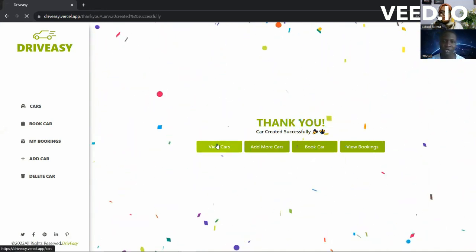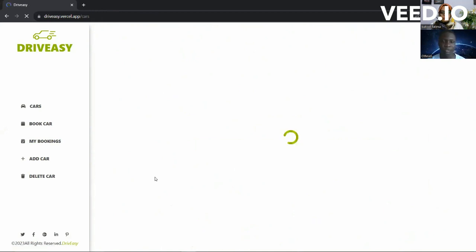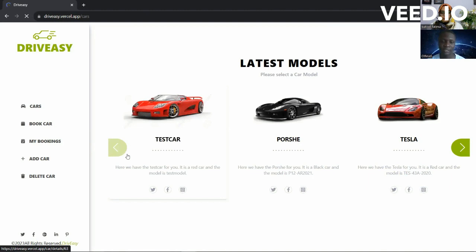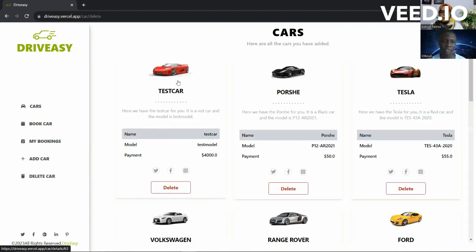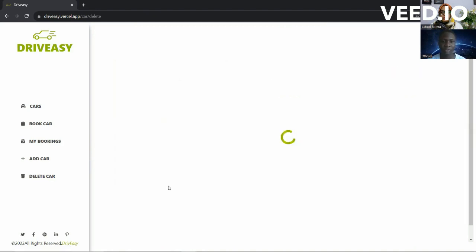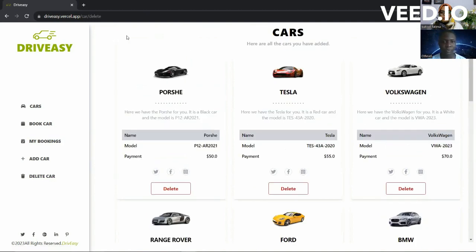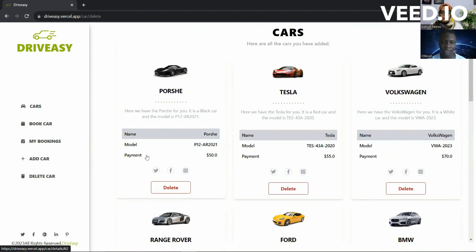Then when you come to view cars, you can see it displays the car that you just added. The order of display is most recent, basically. You also have the ability to delete the car. When you come here, you can see the full details of the car that you want to delete. And you click the delete button, and the car is gone. And also, the website is fully responsive to all screen sizes, basically.